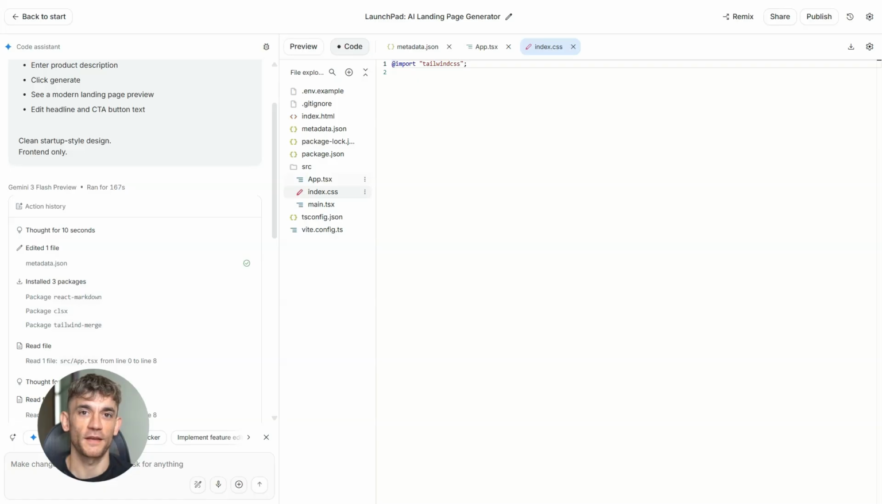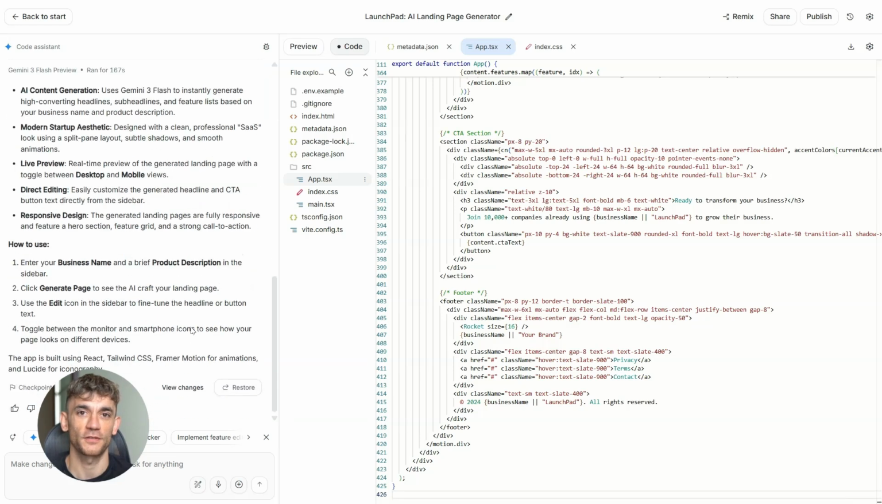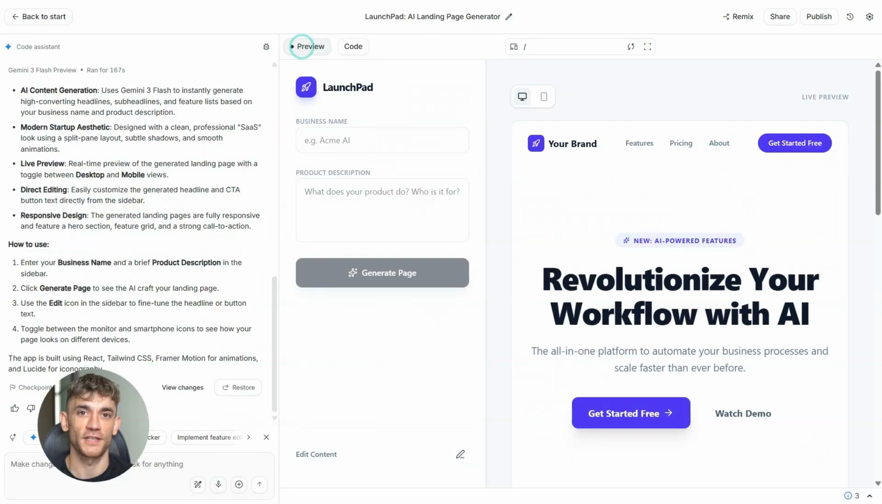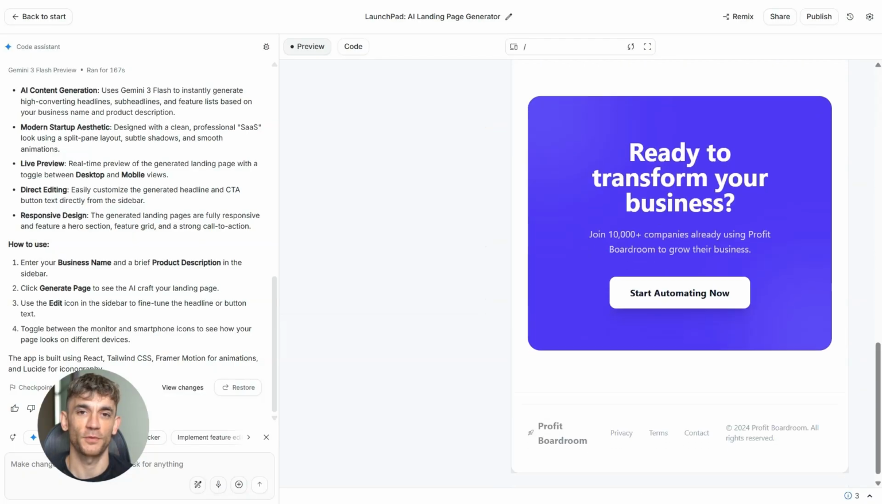Feature number 5, and honestly, this is the one that impressed me the most. Every time the AI makes a change to your app, it shows you exactly what it did. Screenshots, test results, documentation, a full breakdown. So you're never sitting there wondering what just happened or what broke. You can see everything, you can track everything. That kind of transparency is rare and it's a game changer for anyone building something serious.